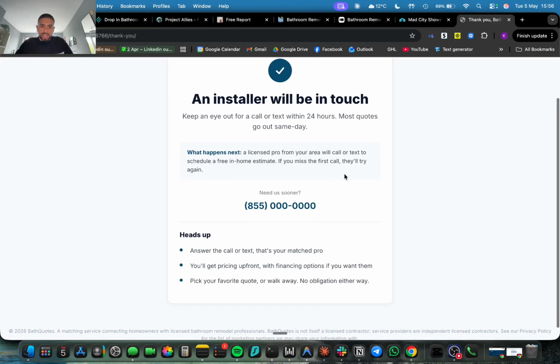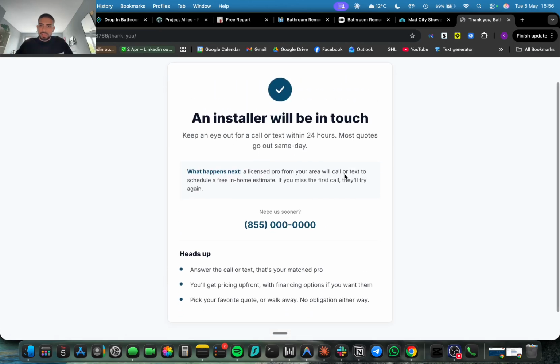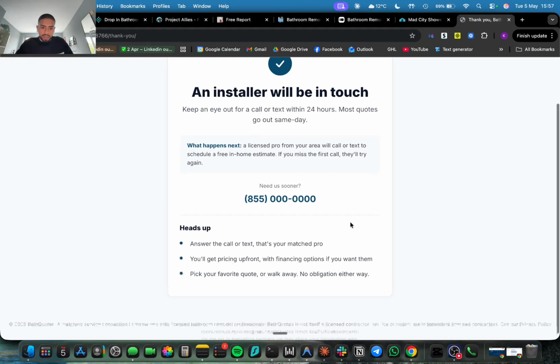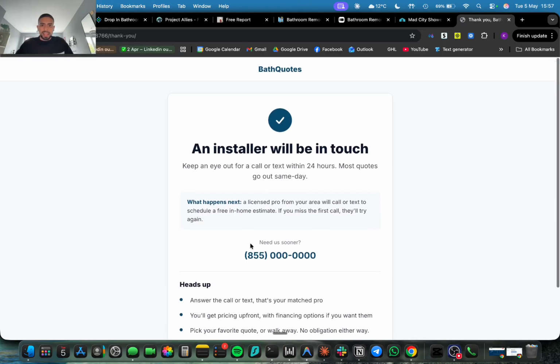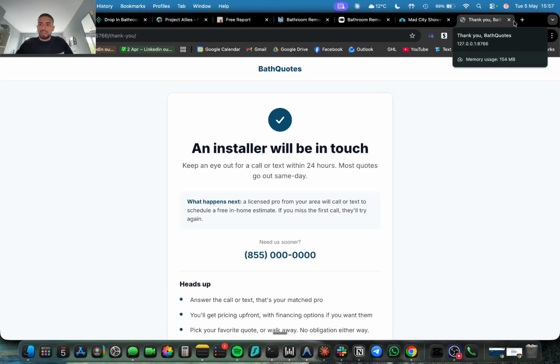And once that's done, it sends me to a thank you page, which is exactly what you want. An installer will be in touch, blah, blah, blah. Need it sooner? They've got a number to dial directly into the client. This is obviously an example, by the way. Yeah, I like it. This is great for 5 to 6 minutes of generation time. Like, this is great. I can't complain.